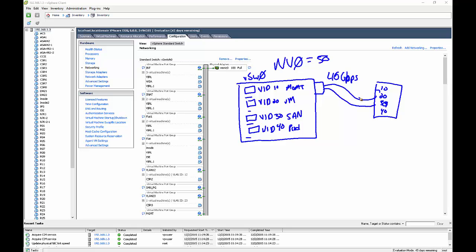So that's the basic breakdown to how this would all come into play and how it all works out.